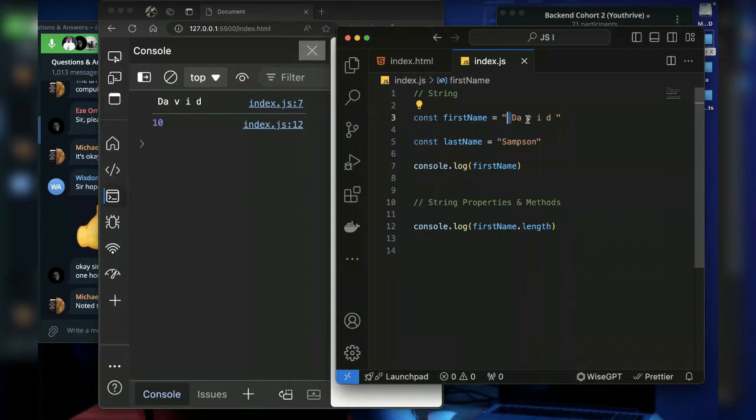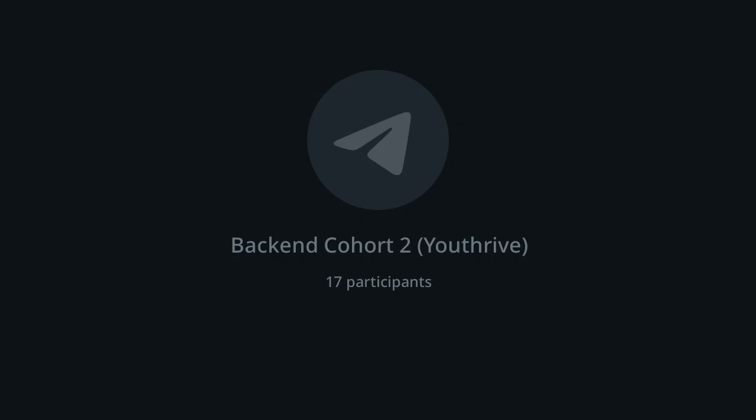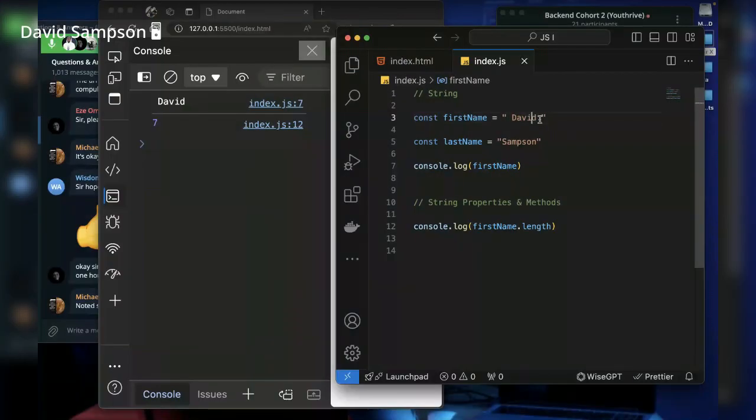So what I'll do is I'll remove these spaces in between and then just leave the ones before and after. So you see now that it's actually showing, how would I put it, David now.